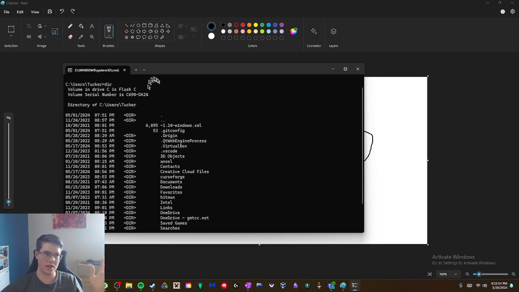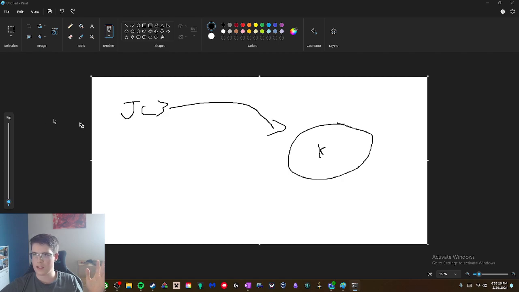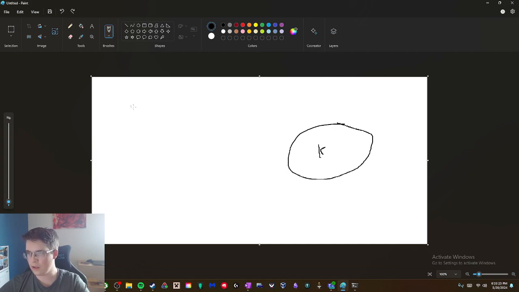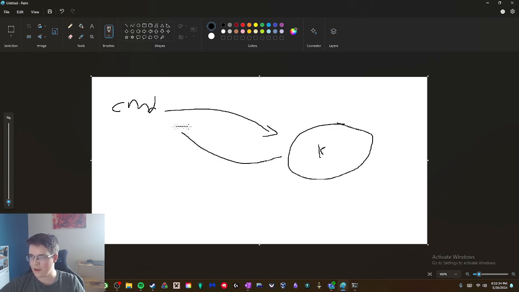Basically, the command prompt, CMD, is just sending a call to the kernel, and the kernel is sending back the output, right? And in Linux, you can think of this as stdin, which is this, and stdout, which is pretty simple, input and output, right?